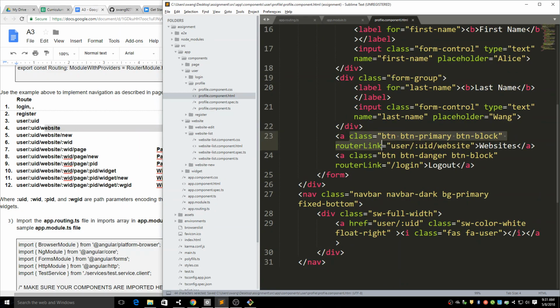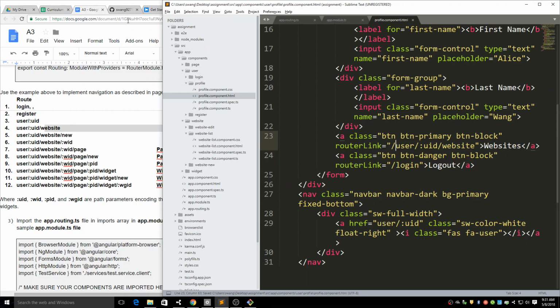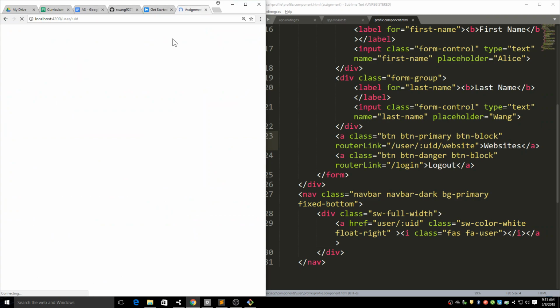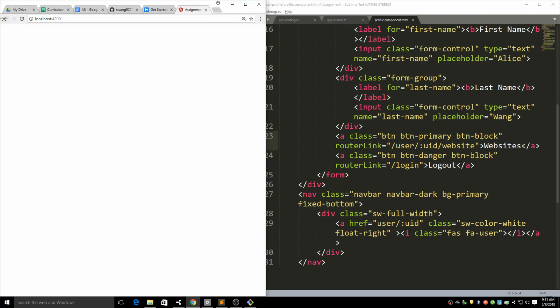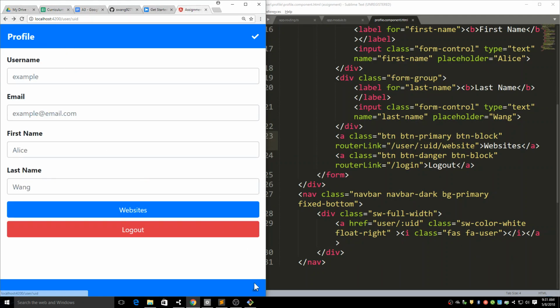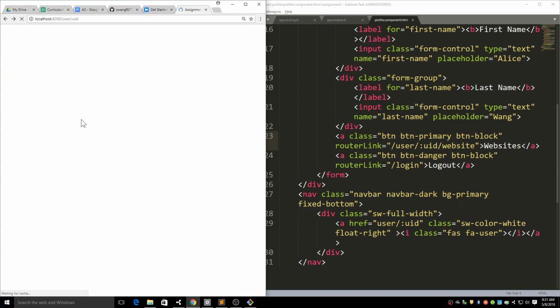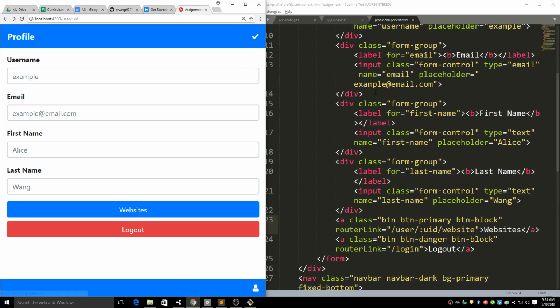Class btn routerLink user. Oh, I forgot. I think I forgot the slash before the user. Let's try it. Yeah, right now it works. Okay. And I haven't fixed the back button here, so this one won't work. We'll have to change all the links we have in our pages. Okay, like this one is refreshing the page. It's still working.